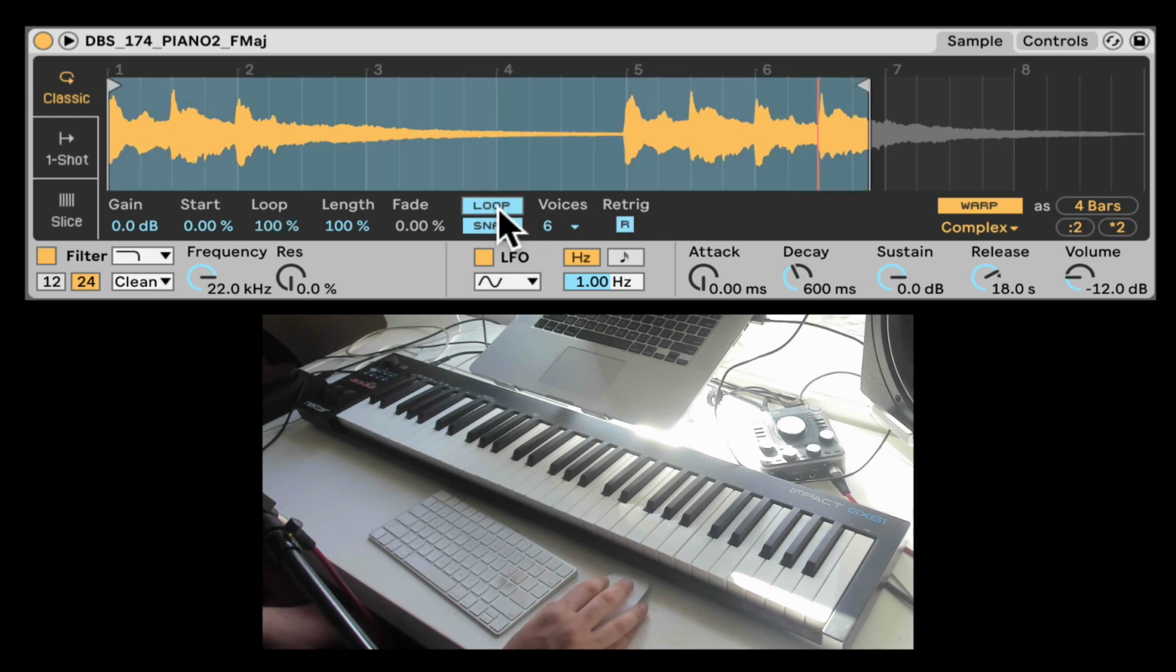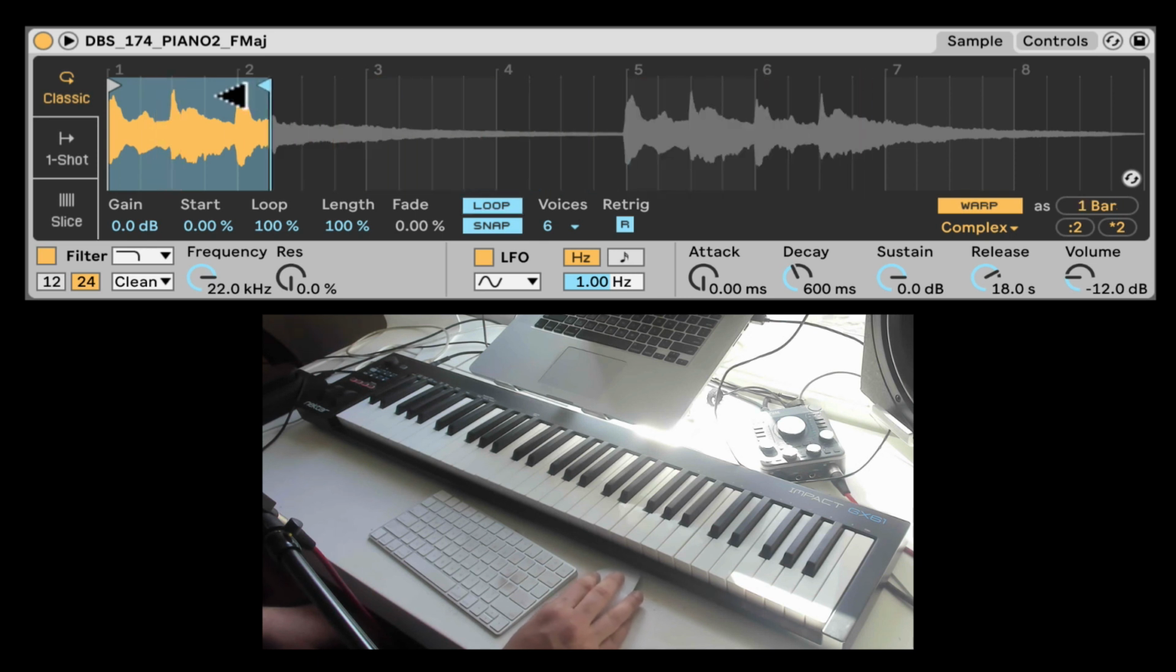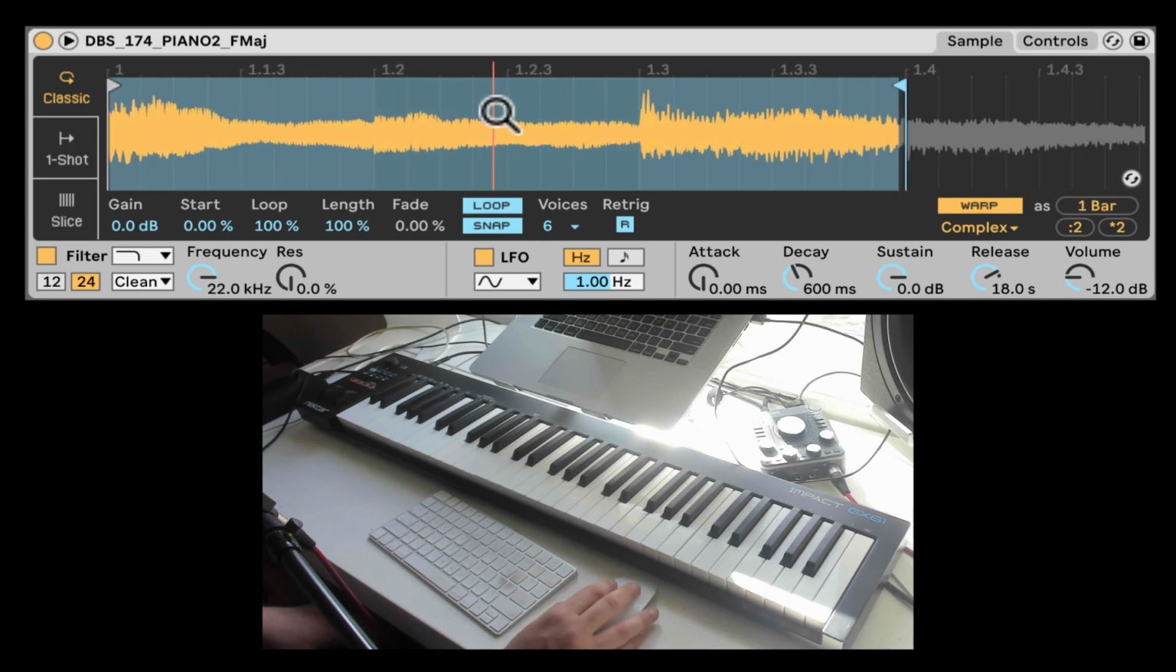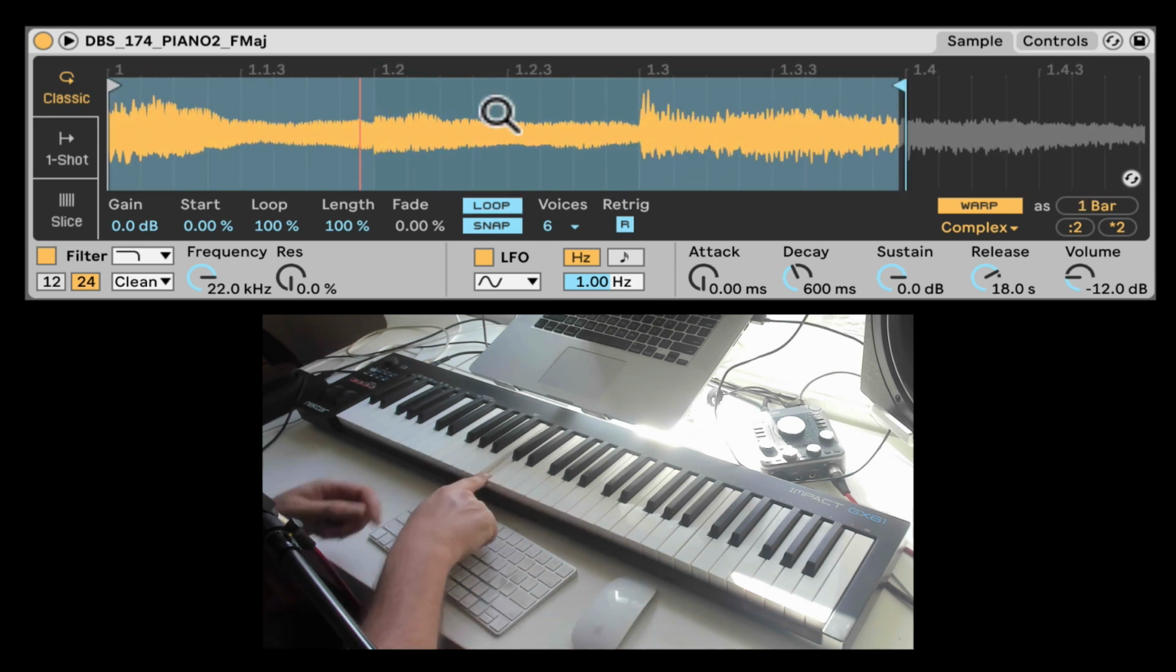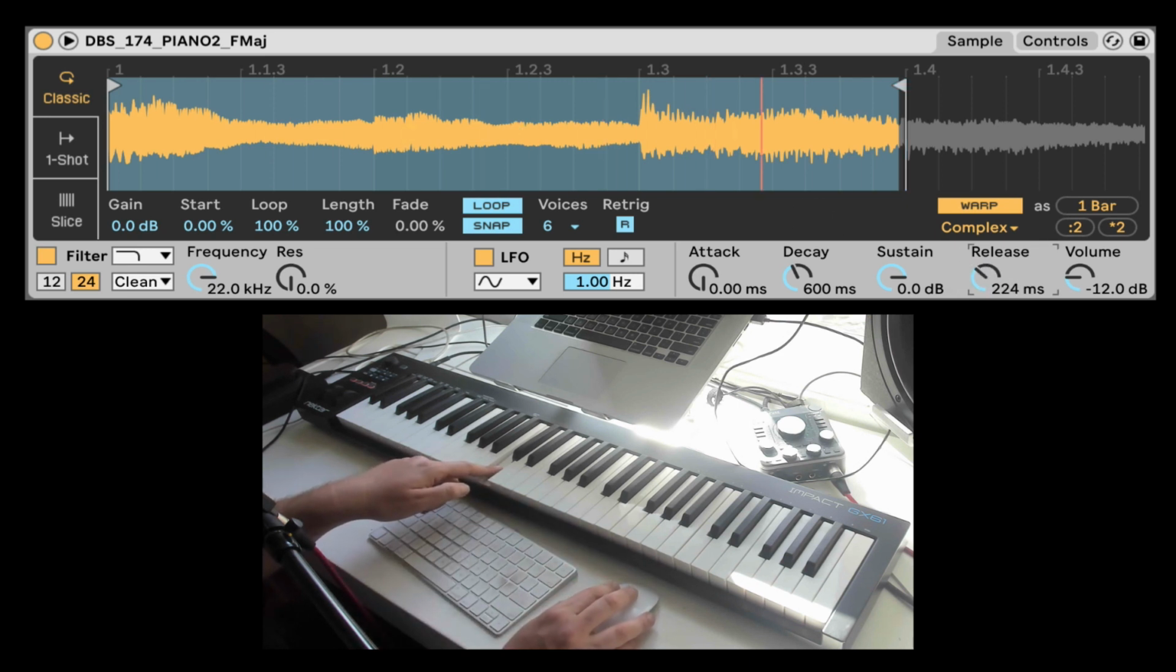Now, we can also loop. So let's turn on the loop. And now let's bring the marker a bit closer. Let's zoom in. And if I hold the key, let me turn down the release. Nice. So now it's looping.